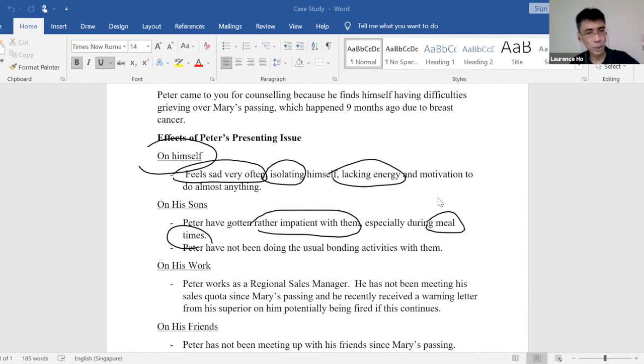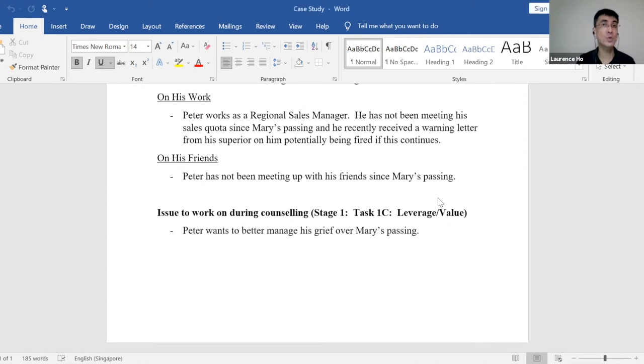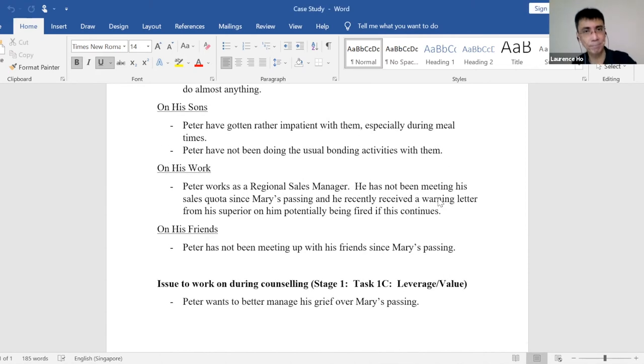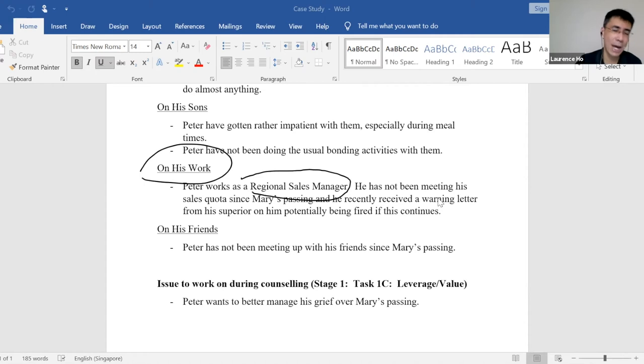Peter also said that his wife's passing also affected his work quite a fair bit. Now, Peter was working as a regional sales manager, so he had a team of people that he was managing. And he told me that ever since his wife passed on, he has not been meeting his sales target for the last two to three quarters.